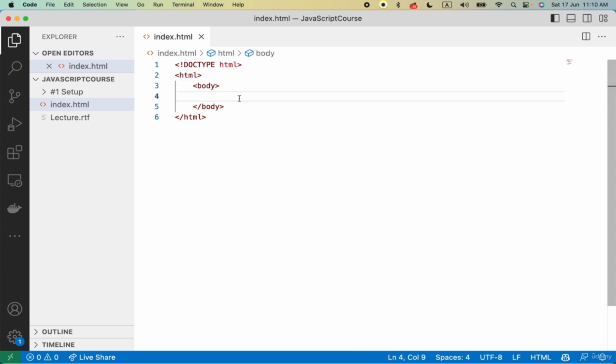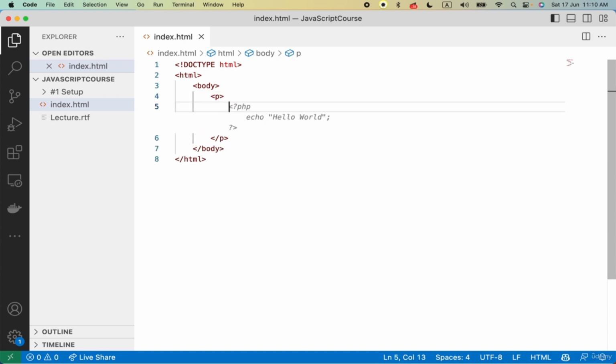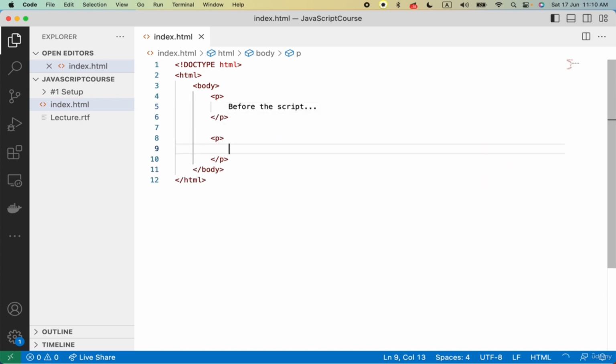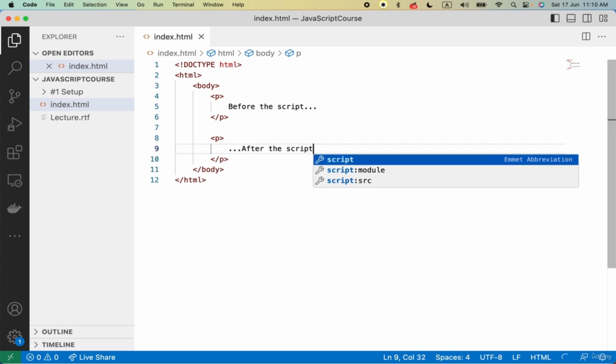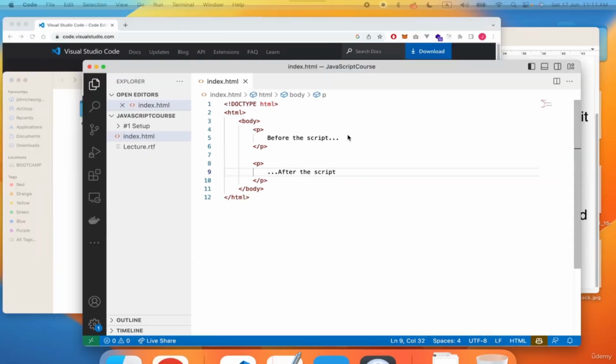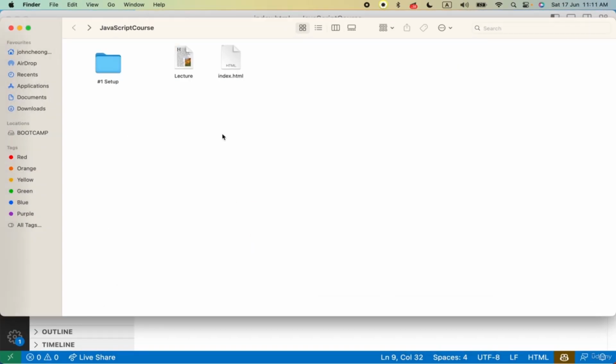and this is what goes on and is displayed inside the web page. Now just create a paragraph, so a p tag before the script, as well as a p tag, and we're going to write after the script. So what's going on here is that we've not written any JavaScript yet, and we've just created some HTML, and this is the so-called setup for the course.